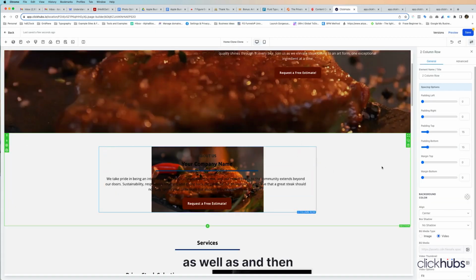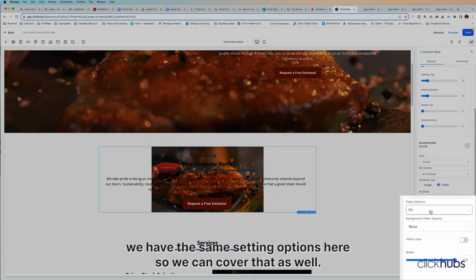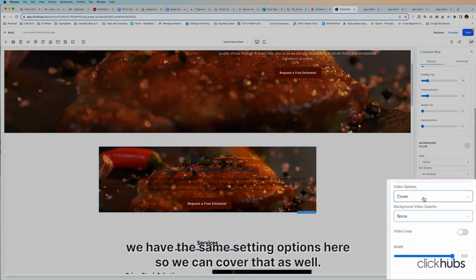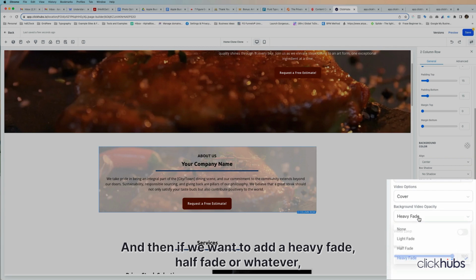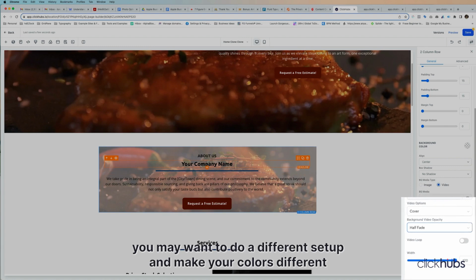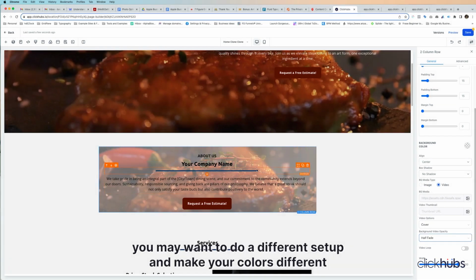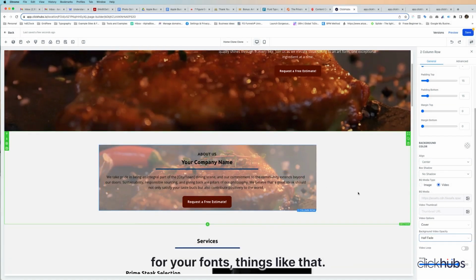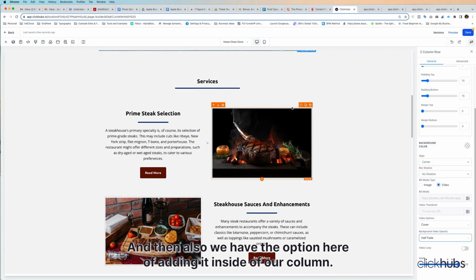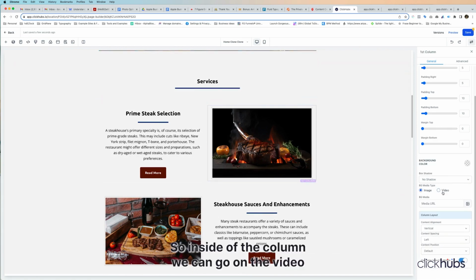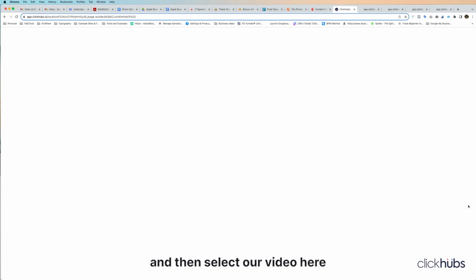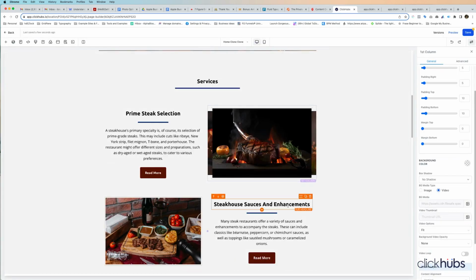as well, and then we have the same setting options here, so we can cover that as well. And then if we want to add a heavy fade, half fade, or whatever, you may want to do a different setup and make your colors different for your fonts, things like that. And then also we have the option here of adding it inside of our column. So inside of the column, we can go into video and then select our video here.